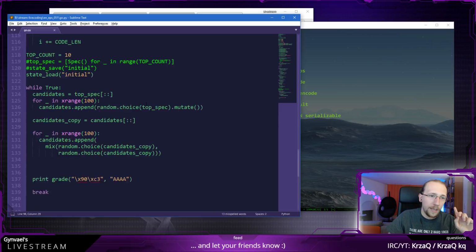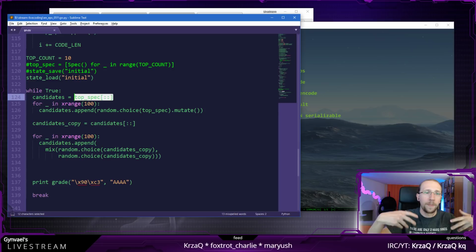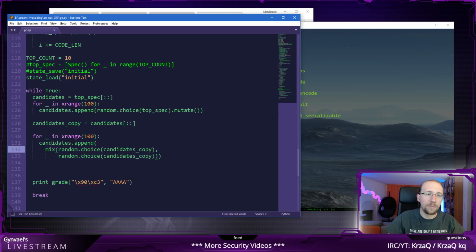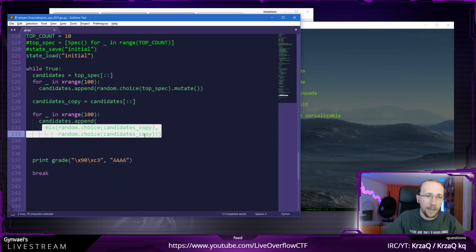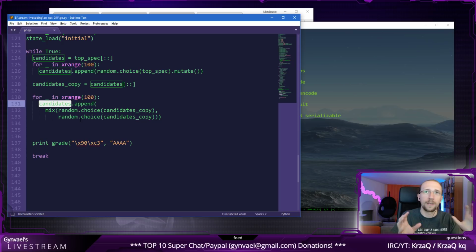And now I'm writing a loop where this is one generation of specimen, right? I start with some top specimen, which I mutate, basically have children which have a little mutated DNA. Well, clones, actually, not really children. And then I mix these children between themselves. Both the parents and the children, I put in the candidates array, and now I'm going to grade them. I'm going to run each candidate through the grading system, and I'm going to select the top 10 candidates.